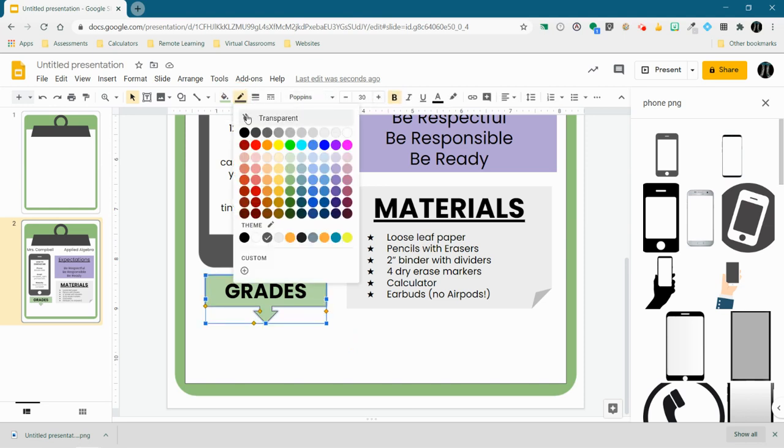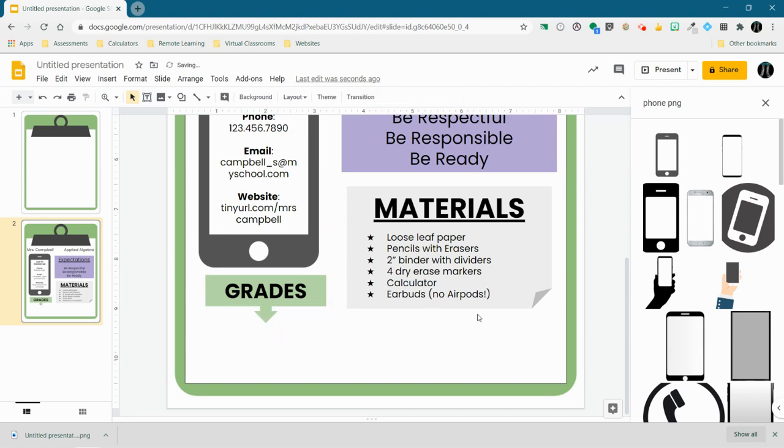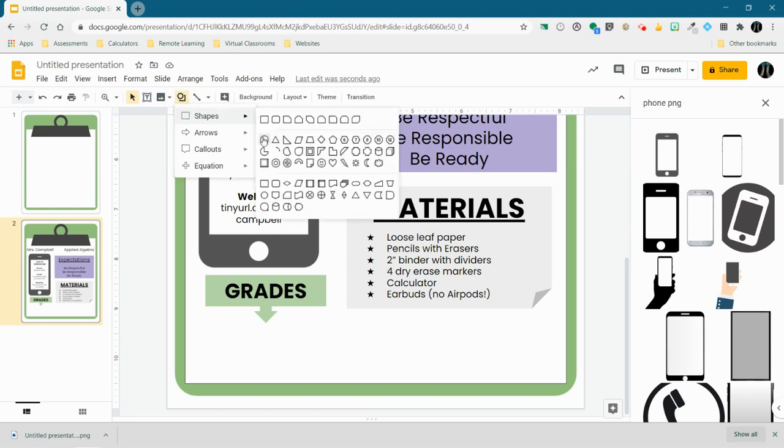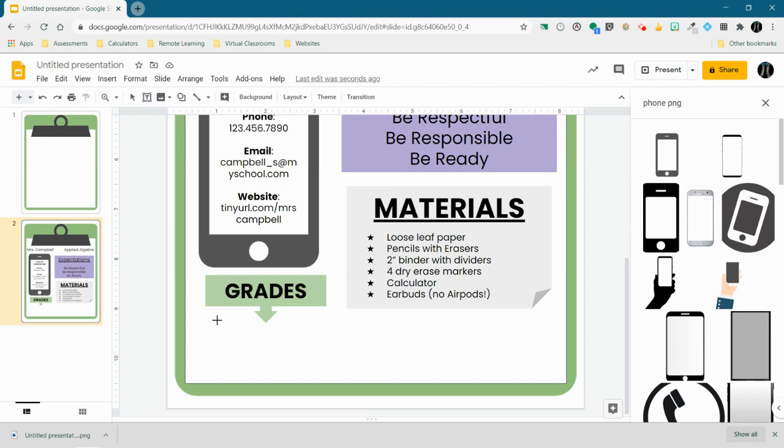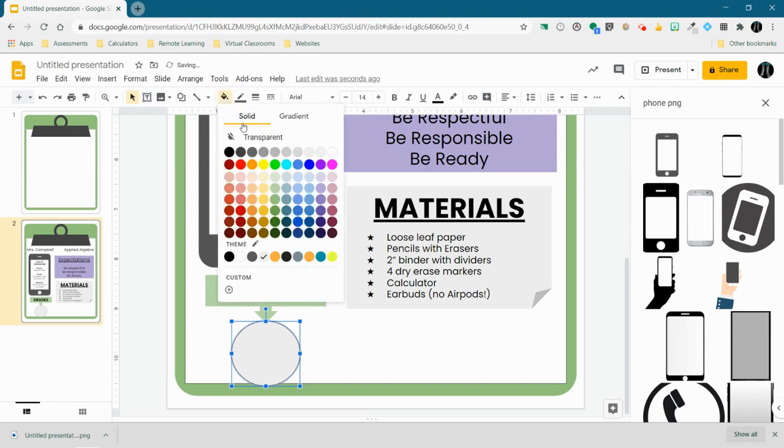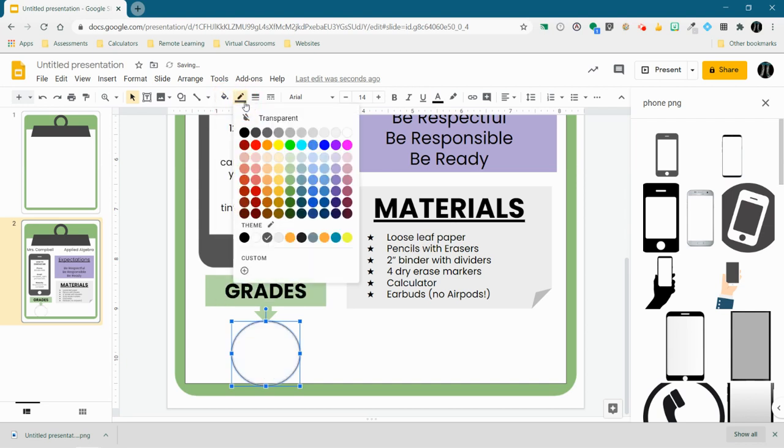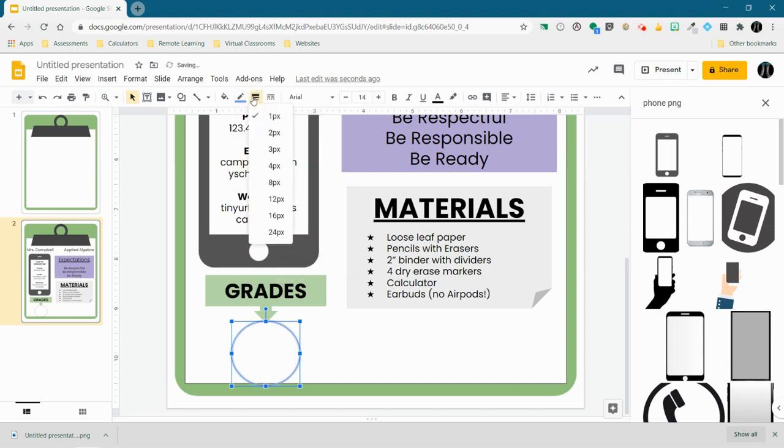All right. So I'm going to put my grading scale down, or not my grading scale, excuse me, my weights, my categories for how I grade. And I have 4 categories. So I'm going to put 4 circles here. And this time I'm going to actually leave the middle transparent, and I'm going to make the outside have a color. And I'm going to make it a little bit thicker here. So I'm going to use this circle 4 times.